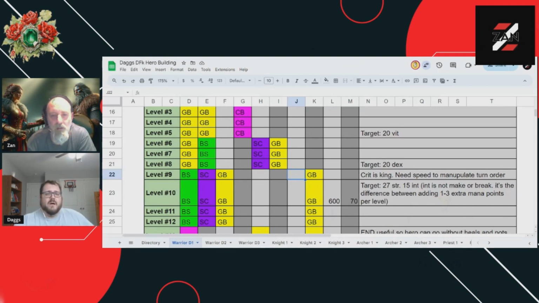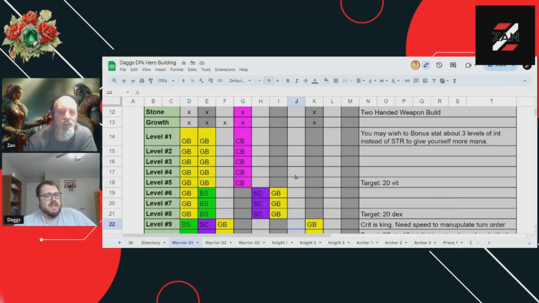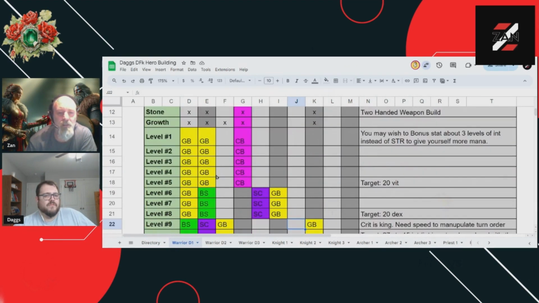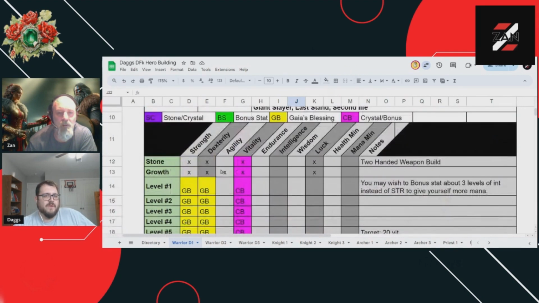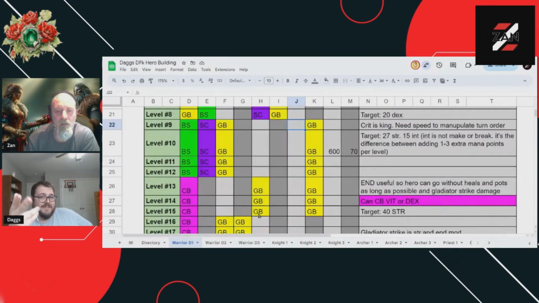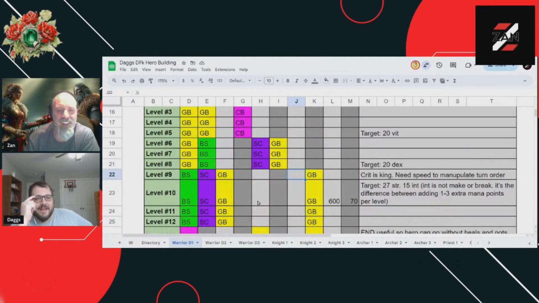Awesome. What is that second stat? Is that agility? And so strength and dex is what you got. So the stone is on dex, right? But the Gaia's blessing and endurance. Oh, I thought we were talking about level 9. Sorry. Okay, we're still on the earlier levels. I jumped ahead. My mistake.